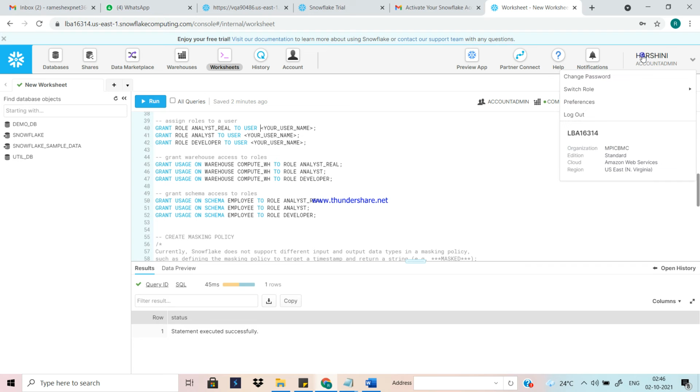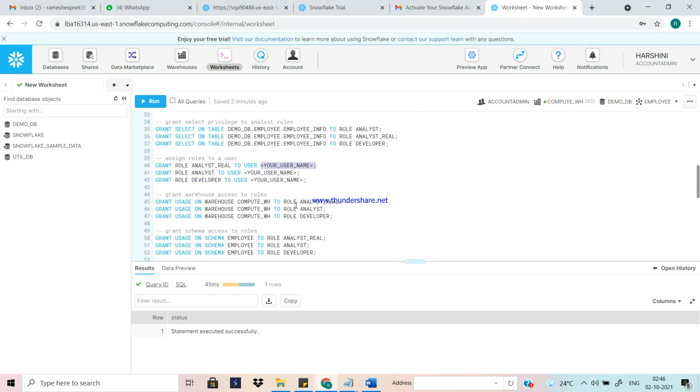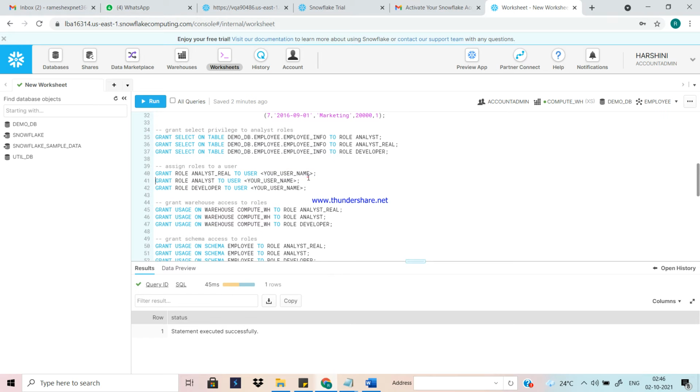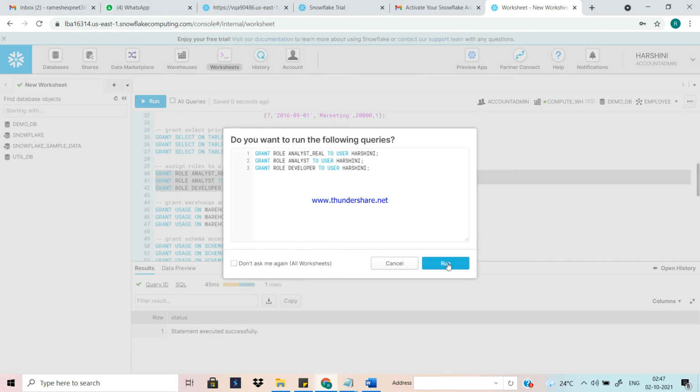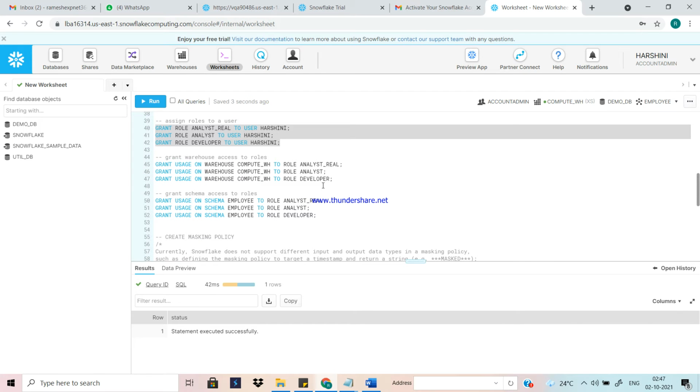Then again you can assign the role to the user. So what is the user? Once you have created the role, you need to type in your user, the list of users, whatever. So Harshini is the user. Okay, also done. You can grant it.